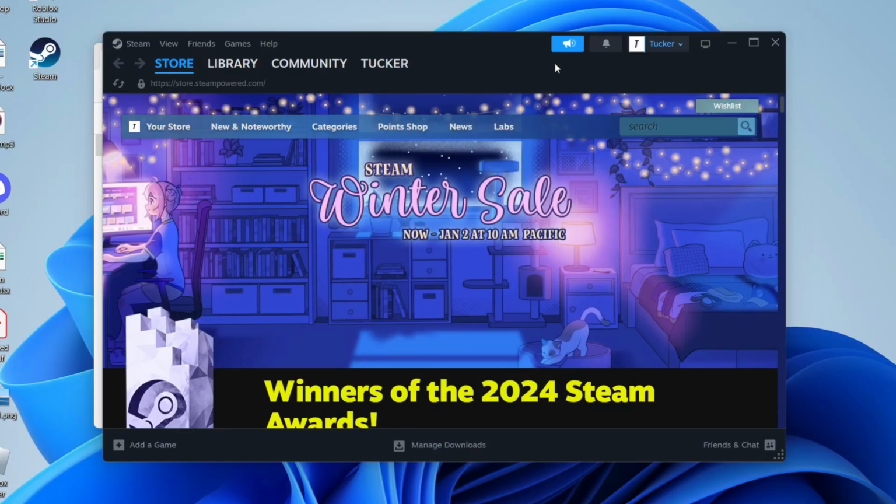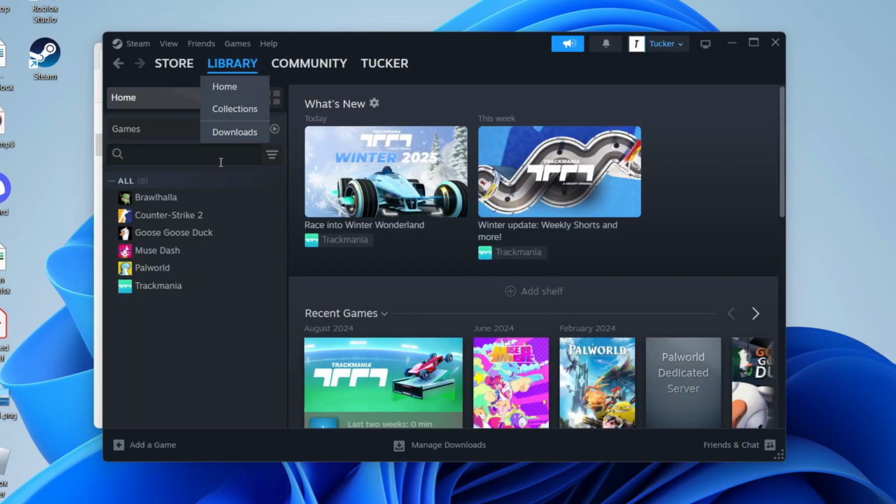Now here we are in Steam. You can go and browse through the store and go and get different games, or alternatively, you can go to the top, select library, and you can see games in your library, and you can then go and download them and install them.